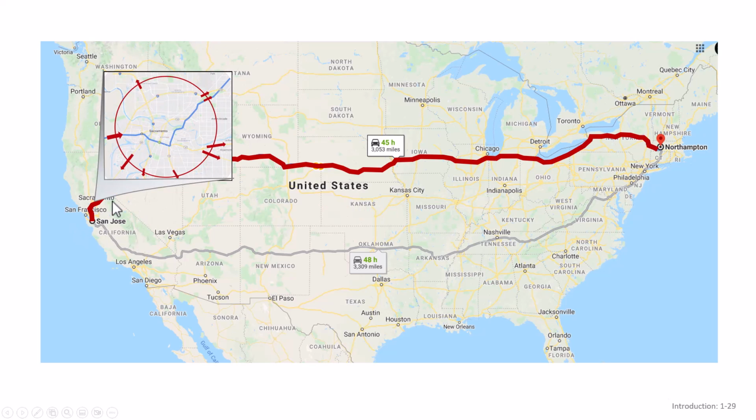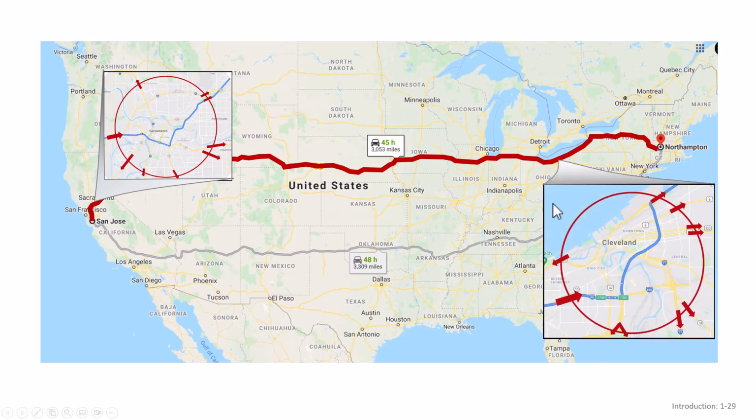In San Jose, we have multiple roads going in and out. The road that we are going to take is determined by the switching function, or let's say the forwarding function. Along the way we may reach Cleveland, and again a similar function occurs here: there are incoming links and outgoing links, and we determine which route to take. We arrive at a certain link, and then we depart on an outgoing link, which will move us closer to Northampton. And this is called forwarding.